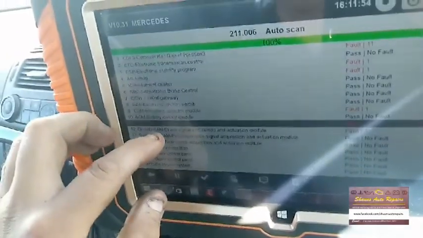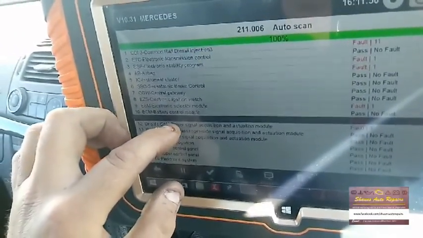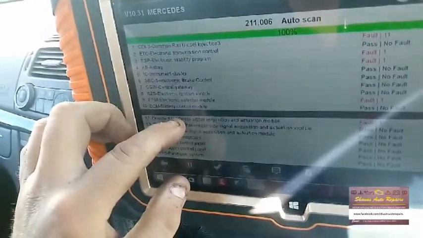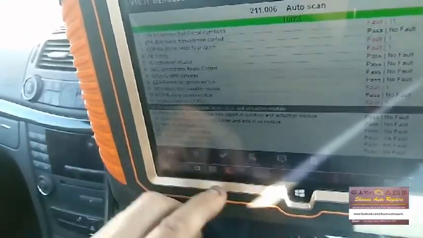Right, let's go into the driver's side SAM driver signal acquisition and actuation module. Oh dear. Right, let's see what we got in here. 40 heat exchanger. It's 40 all leaders open circuit, so we won't worry about that. It's stored not current.